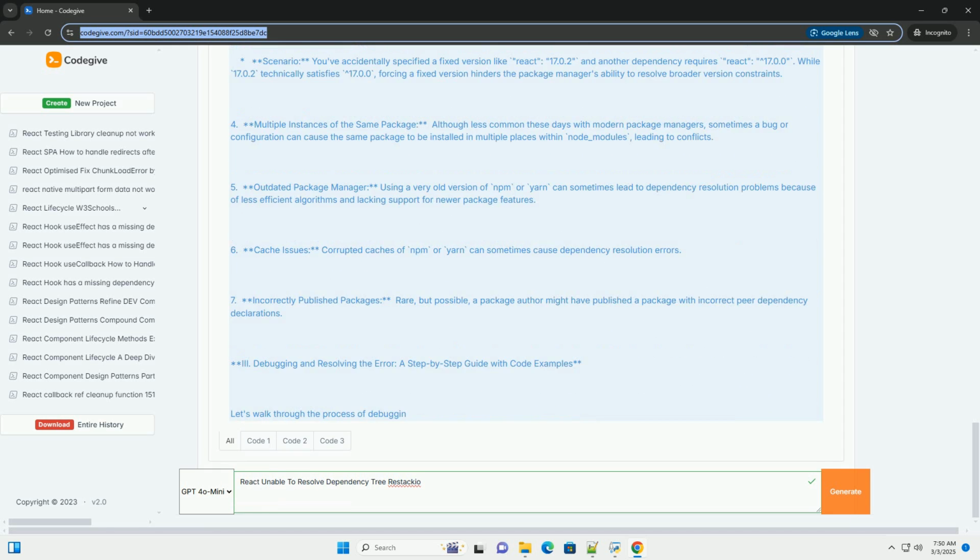Scenario: your direct dependency component library A requires Lodash at 4.0.0, and your direct dependency utility belt B requires Lodash at 5.0.0. Again, only one version of Lodash can be installed. 3. Incorrect or incompatible version ranges. Using overly restrictive or incompatible version ranges in your package.json can trigger this error.